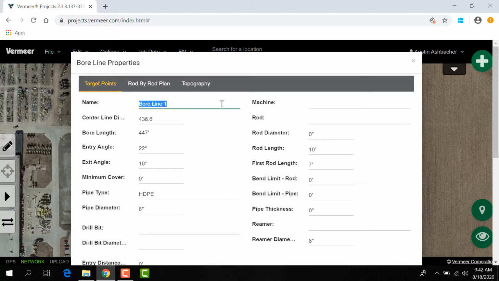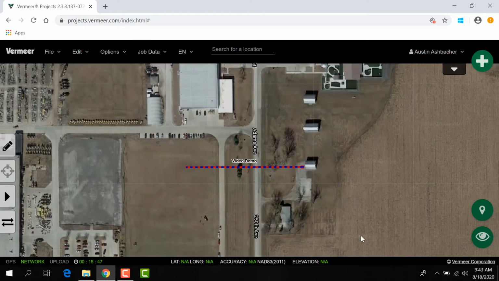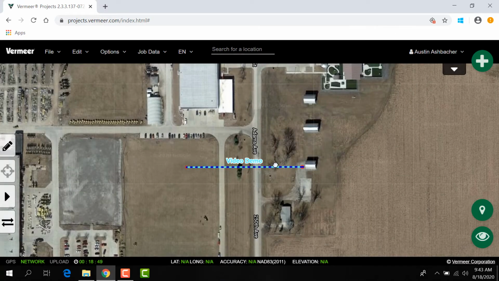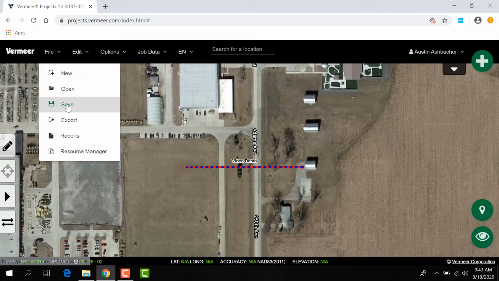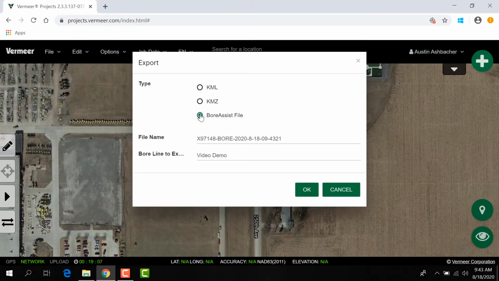So I'm going to change this name to Video Demo, and I'll click OK. So now we've titled our bore line Video Demo. From here we're ready to export into BoreAssist. So I'm going to go to File, Export, and export a BoreAssist file.